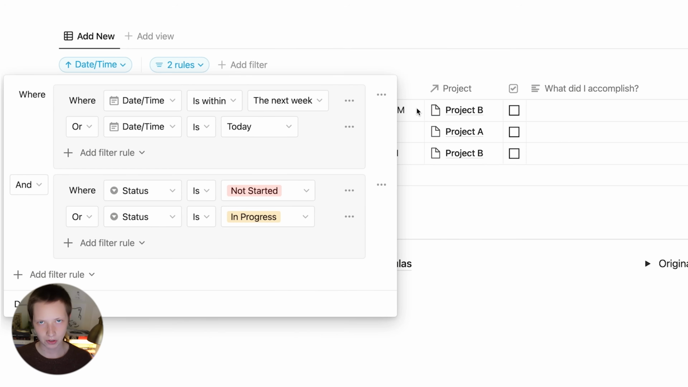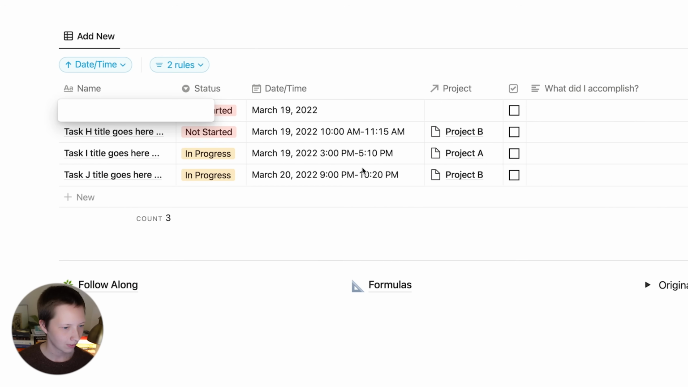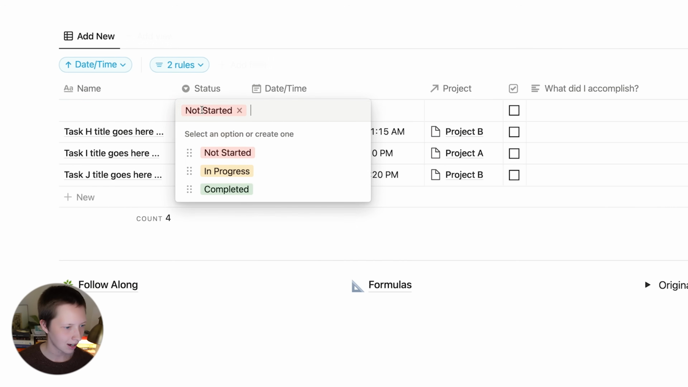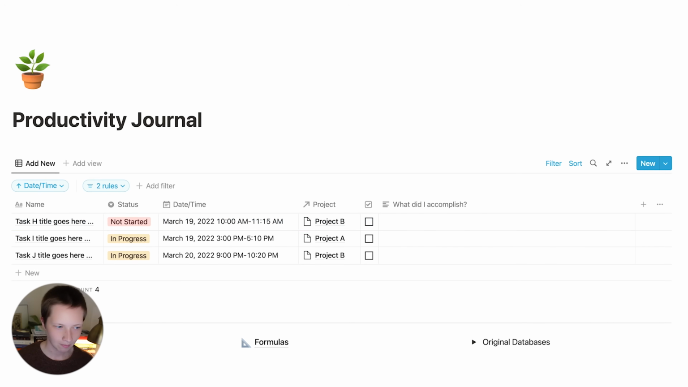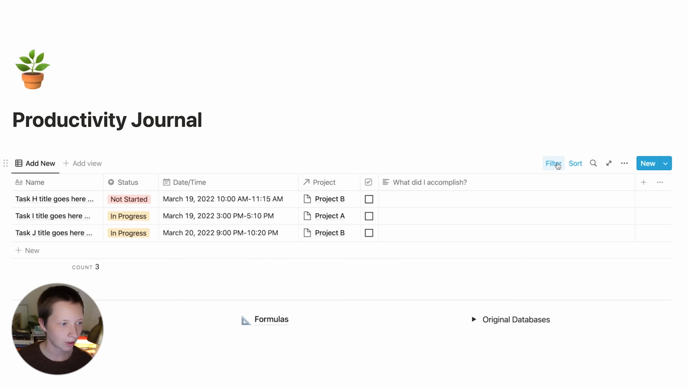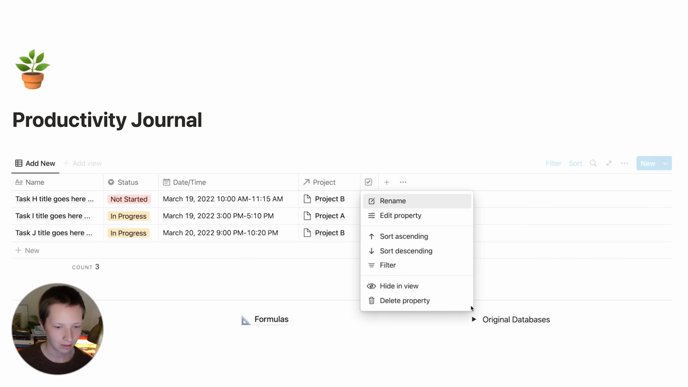Now, the reason why I'm doing this is firstly, you'll see this grouping status is not started or in progress, which really just means status is not complete. And the reason I'm doing that is because if I were to add a new row here now, it will automatically populate status as not started, which is convenient. Another thing, if this is a view where I'm adding new work sessions, I don't really need to see what did I accomplish, or this checkbox here.